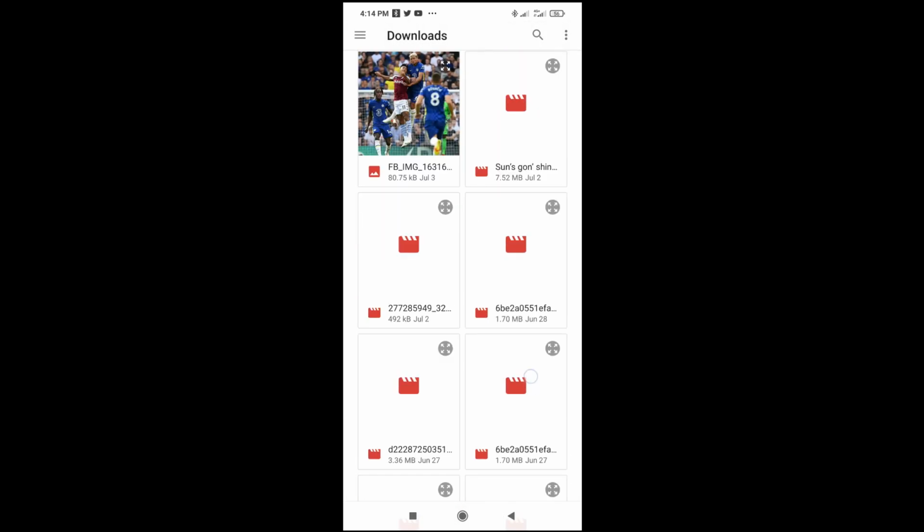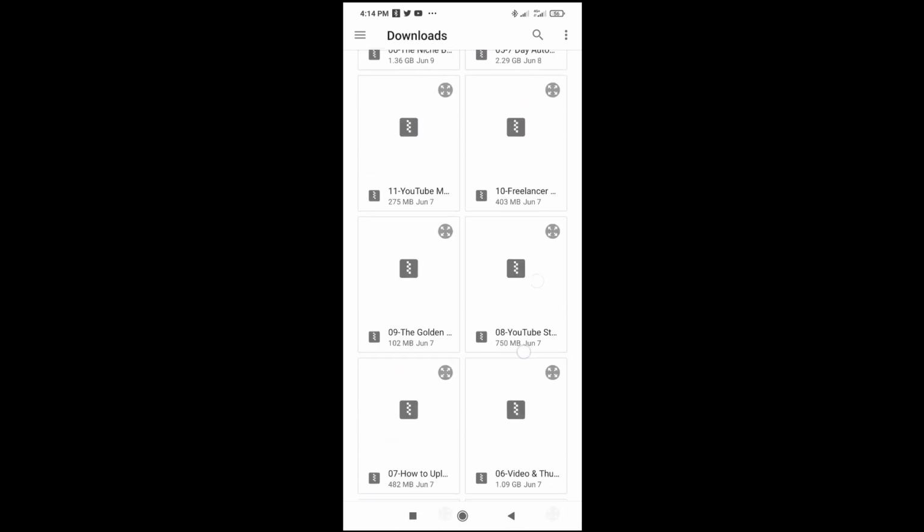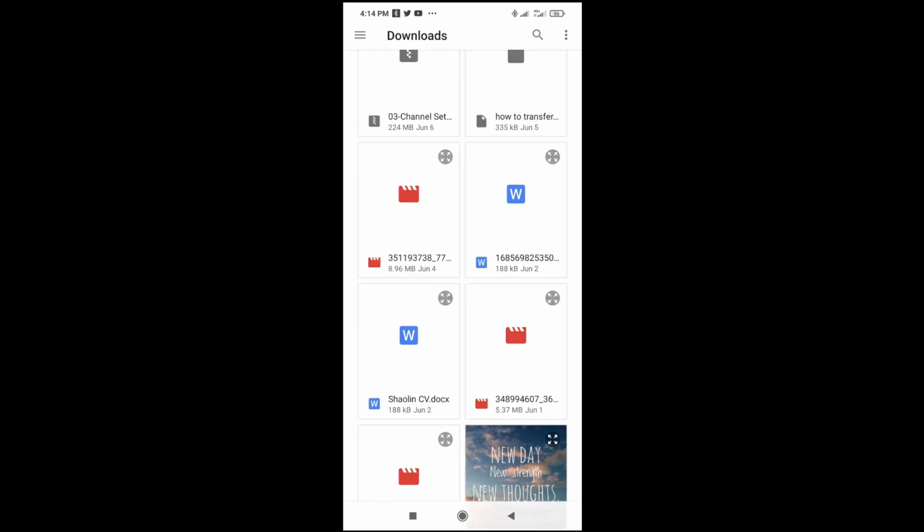You can then scroll down to anywhere you have the file. All right, as you can see, here is the MS Word document you want to send. If you want to send just one, you can just tap on it and send.